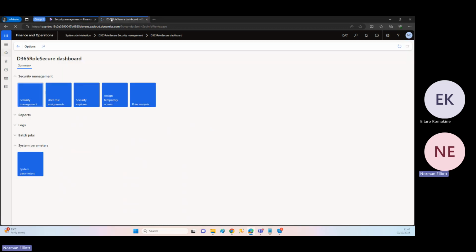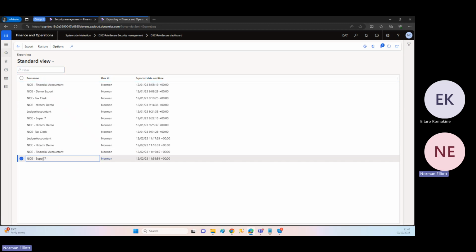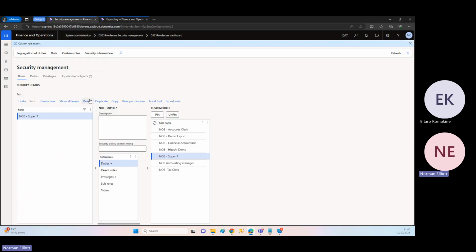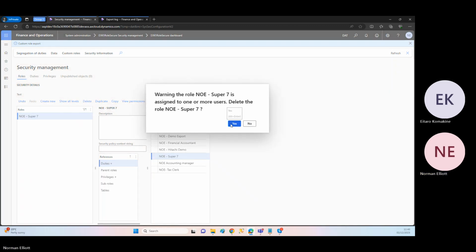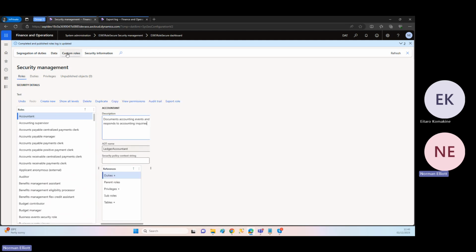If we go into here and we look at logs, export log, we can see that this role has been exported at this particular date, which is today. So if we go back into here, just to say, for example, we remove this role. It's marked for deletion, and let's actually remove it from the system. So Noah Super 7 will now be physically removed from the system. If we look in here, you can see it's not there in this custom role list.